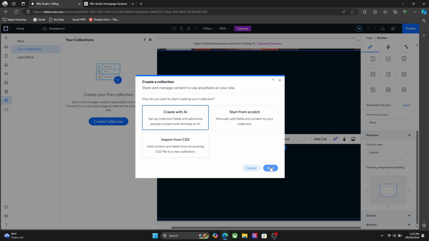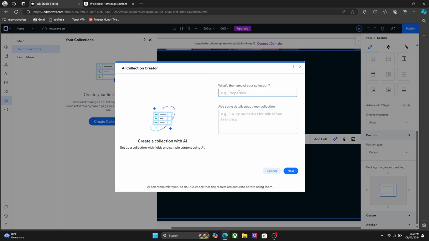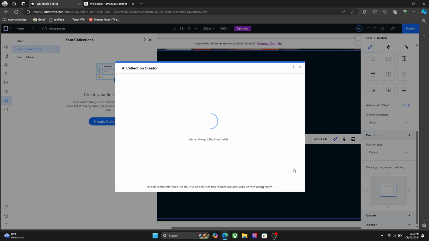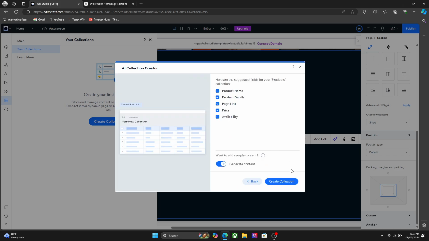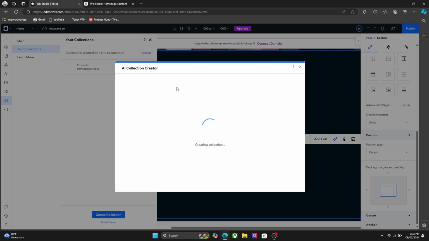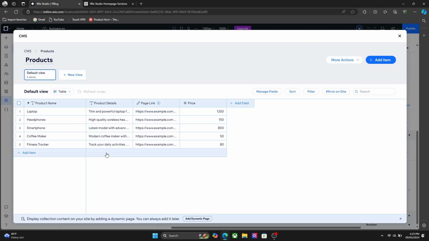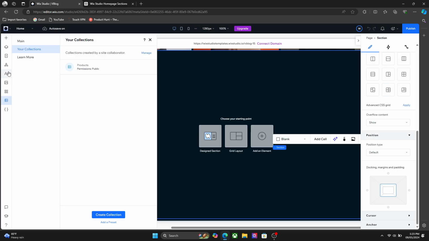So let's create a collection using the AI, and let's call it products, like this. I have created a detailed tutorial on how to use the CMS in Wix Studio. You can use that as well. So now we have the CMS right here. And what it does is that it allows you to use this collection to create your own pages. So let's learn how to do that.